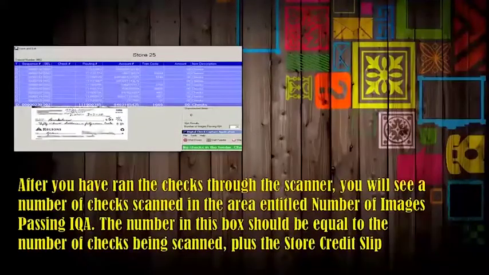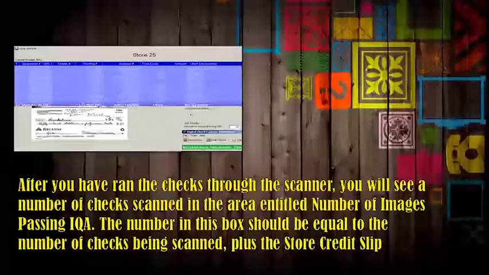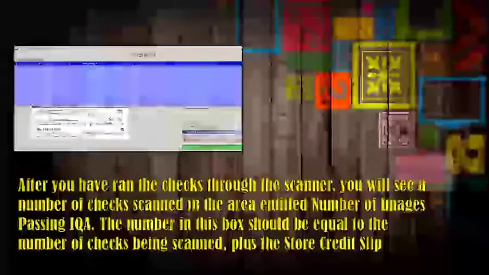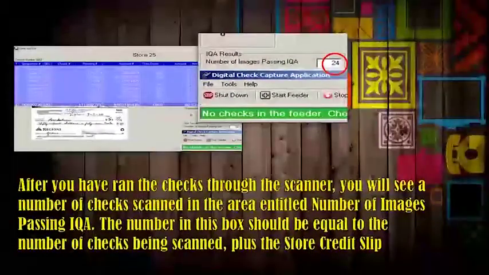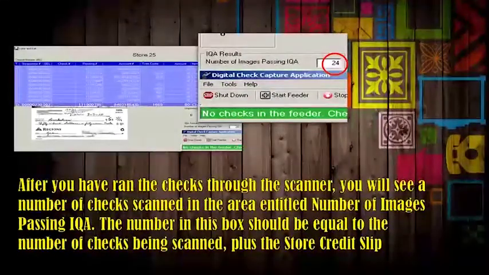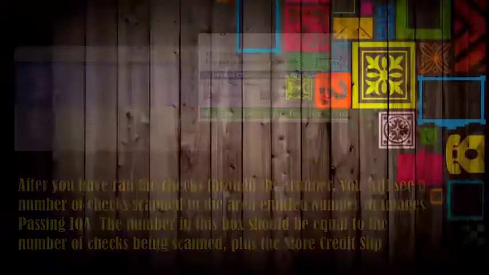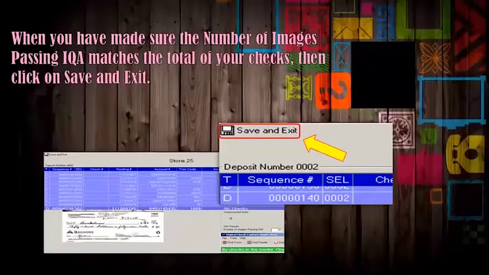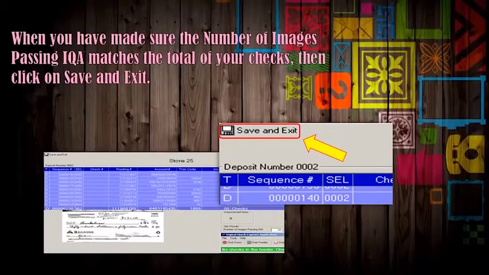After you have run the checks through the scanner, you will see a number of checks scanned in the area entitled Number of Images Passing IQA. The number in this box should be equal to the numbers of checks being scanned, plus the store credit slip. Example, if you had 23 checks, then the number of images passing IQA would be 24. When you have made sure the number of images passing IQA matches the total of your checks, then click on Save and Exit, located in the top left-hand corner of the screen.